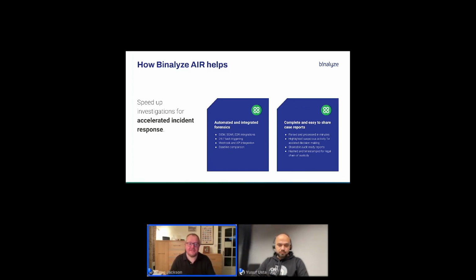And finally, we produce complete and easy to share case reports. So a fully processed case report in approximately 7 to 10 minutes, straight into the investigation. All of the suspicious activity is highlighted, and it's easily shareable, and everything is hashed and timestamped for legal chain of custody.